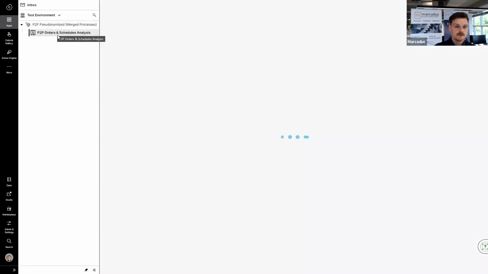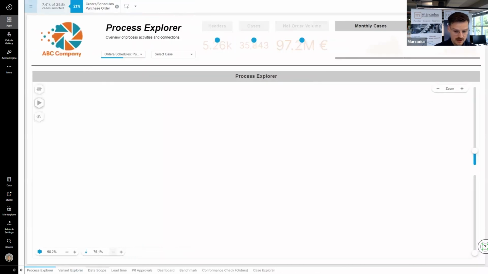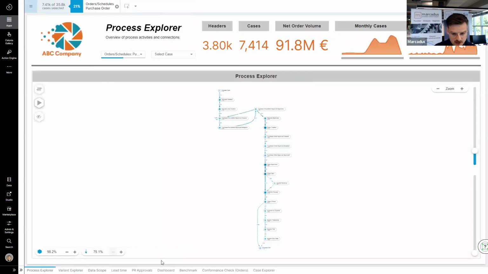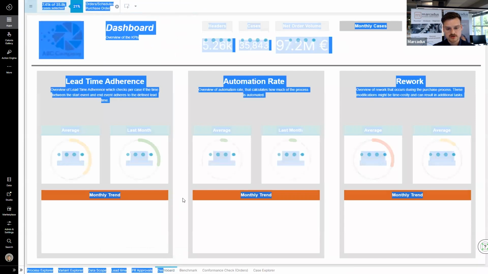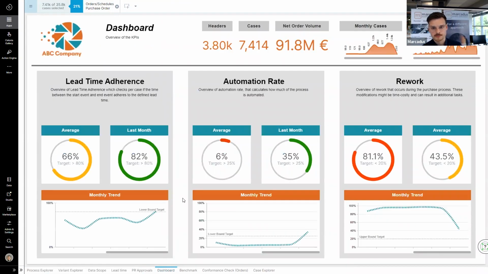So let me go back to the presentation that I had, and this is something we are really proud of. Over here we have the management dashboard where you can see how the process is running. We have 3 KPIs here, but today we only focused on lead time adherence. In the data set for the last 6 months, on average the lead time adherence is 66%, while the target of this company is 80%.